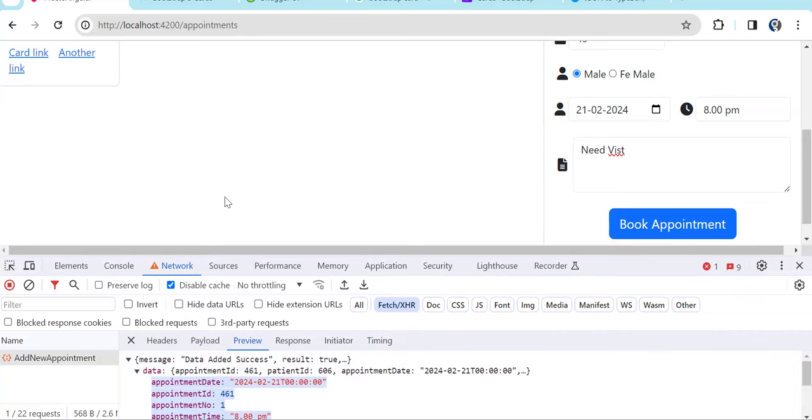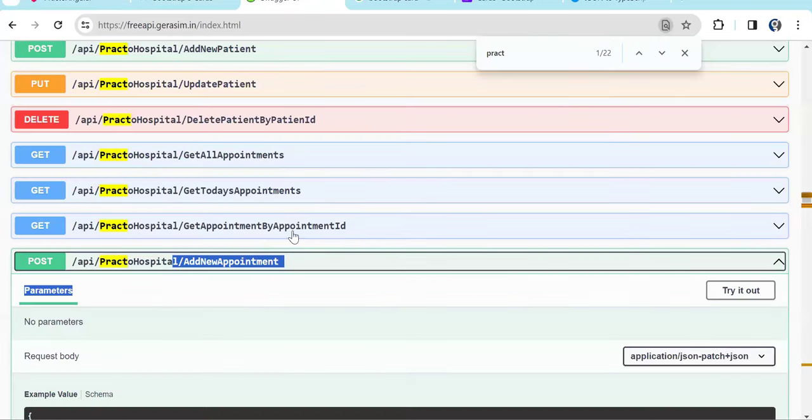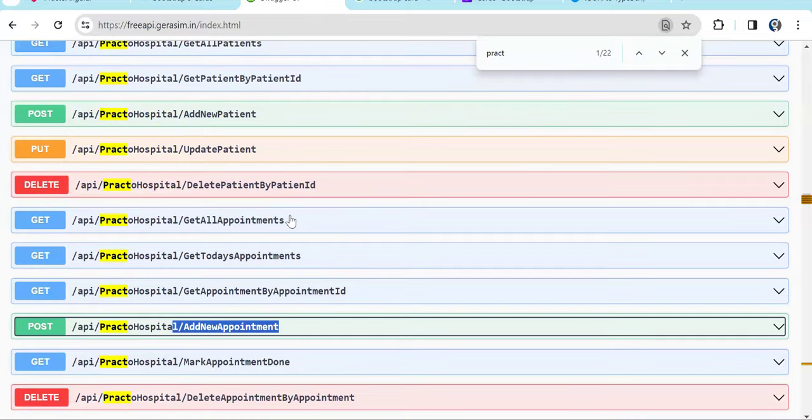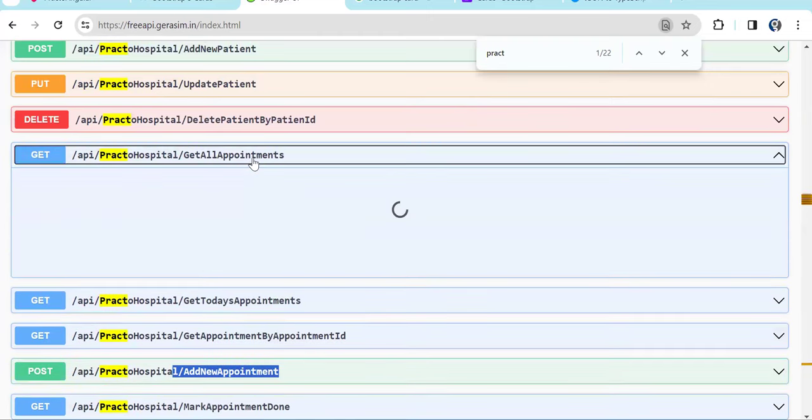Now the appointment is created by the particular logged in hospital. Vedant Hospital is logged in and they have created one appointment. But here they should see all the appointments created by them. So let's check the API. Get all appointments, we need an API by which we will be able to see all the appointments created by the hospital. Get all appointment API is there.